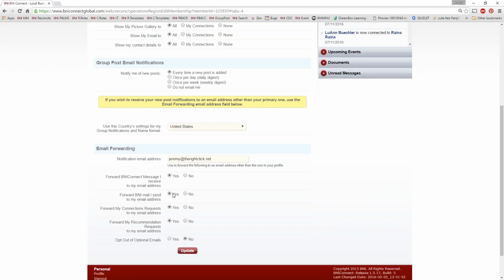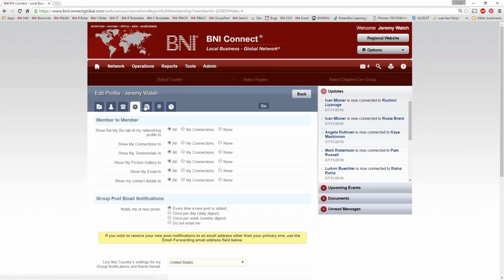The bottom of this has to do with certain social media notifications about the group posting and connection requests and testimonial requests. Would you like those to go to an alternate email address, and would you like them forwarded to email at all? So you can choose all those down here at the bottom. Again, click the Update button if you've made changes.